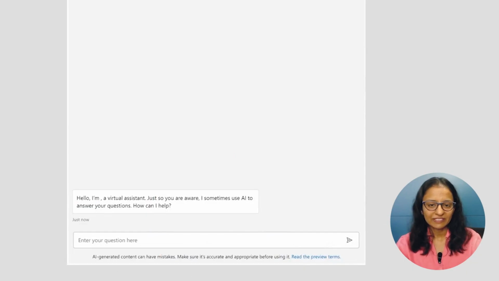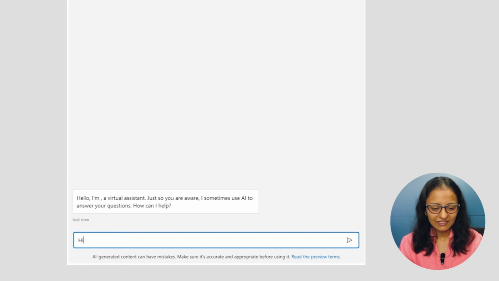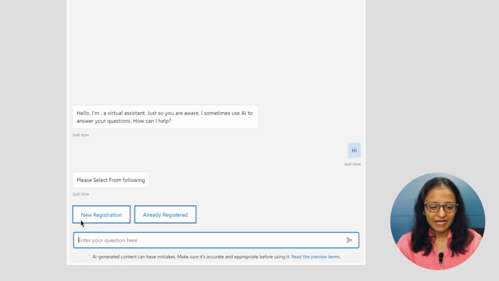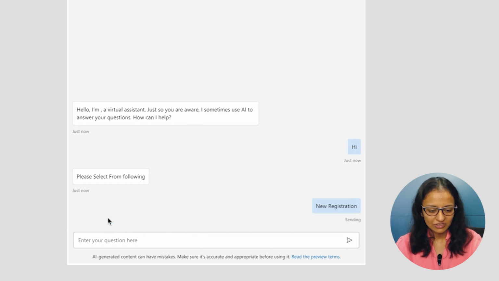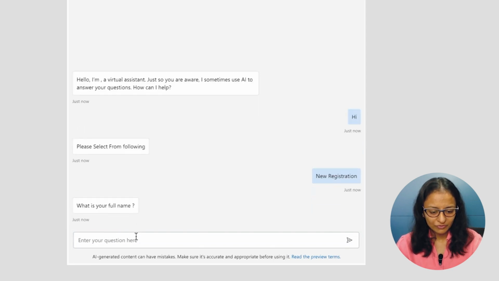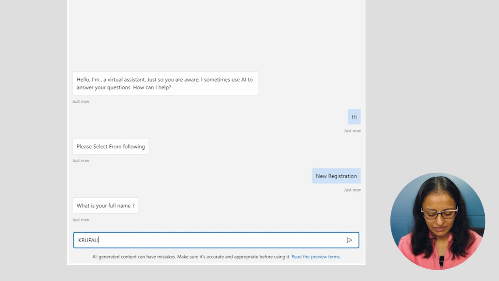So this is my chatbot. Let me show you first what is the end result of that. Now see, when I write hi, the chatbot will ask whether you want to register or you are already registered. So first time I am using the chatbot, so I am using the new registration. New registration, what's your full name? Let's say my full name, I am writing it Krupali Musa.